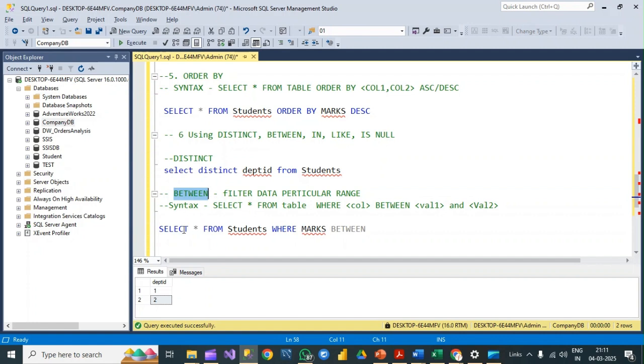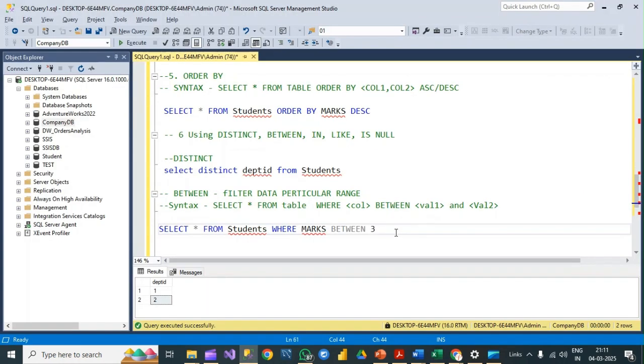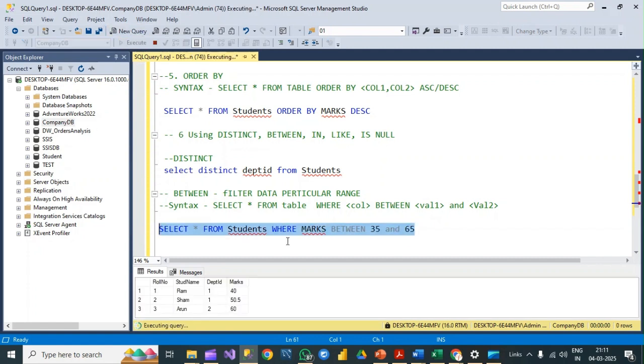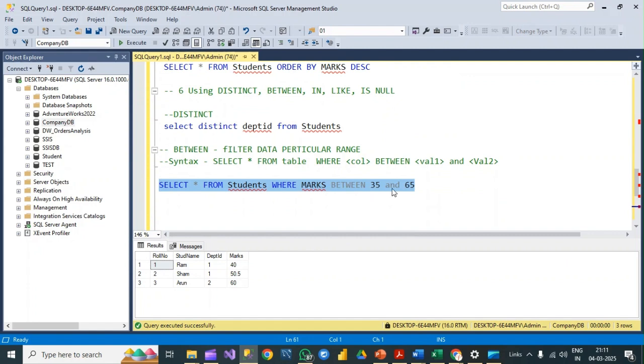So SELECT * FROM student WHERE marks BETWEEN, then I will provide the first value. I need the data from 35 to 65, so I will provide 35 and 65. If I execute this query, I will get the data only in between that. If you check, I receive the data only between 35 and 65.